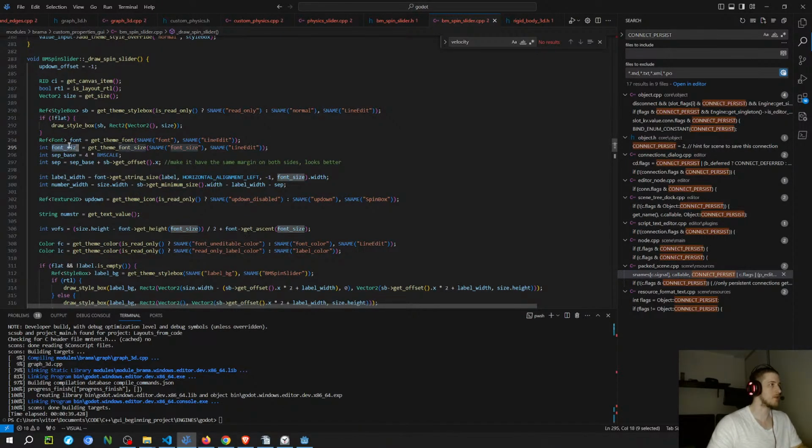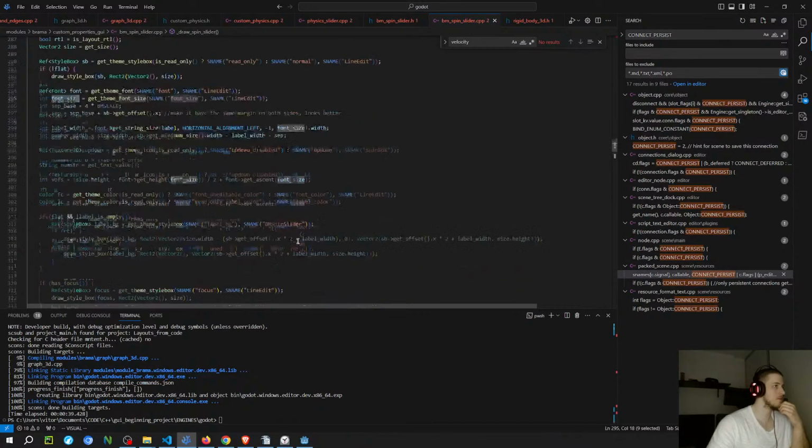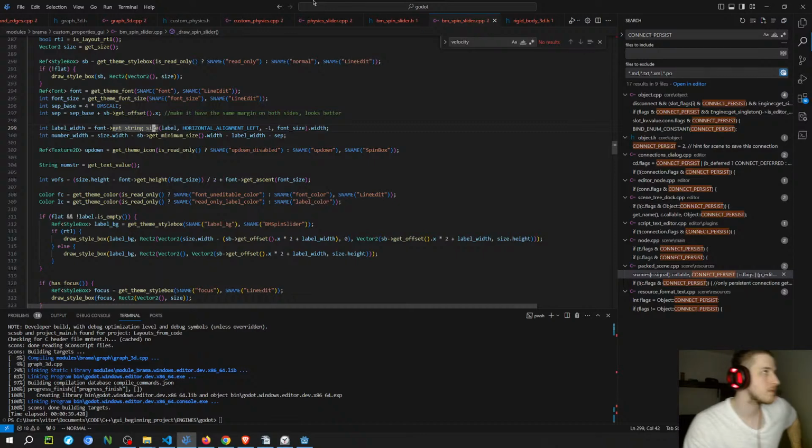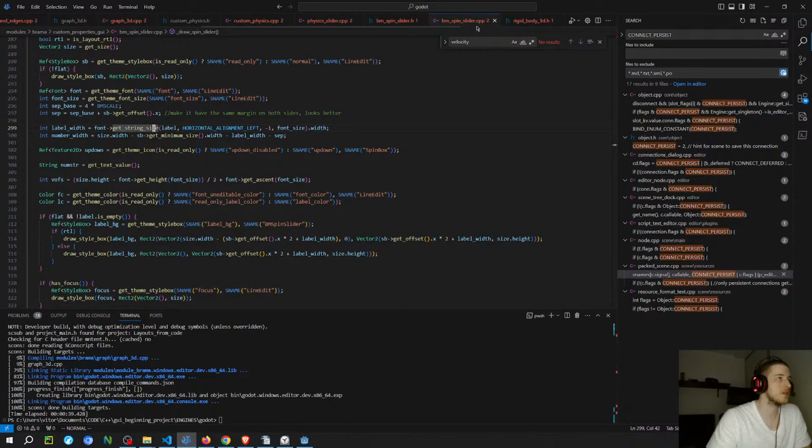Oh, it might be because of this. Hmm. Oh, so it's getting the font size from the thing. Yeah, I think this is the issue. Maybe because I'm setting the font size on the physics slider, it doesn't update when the value changes. Might be because of this. But I'm not really sure if that makes sense, because I think the settings are only for the label, which is not related to this stuff.